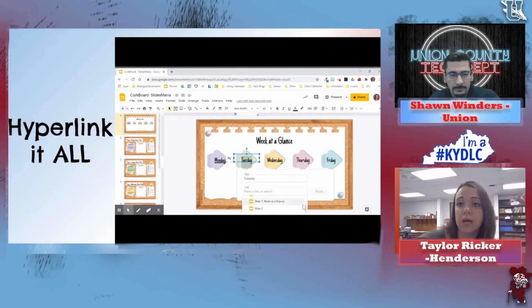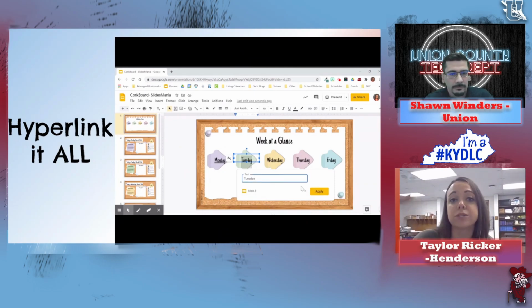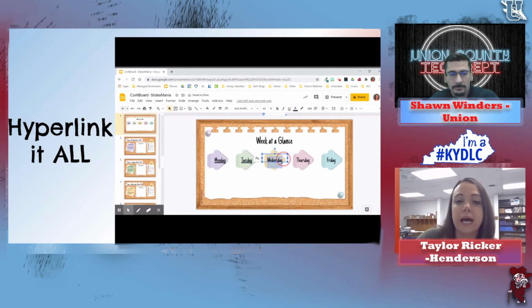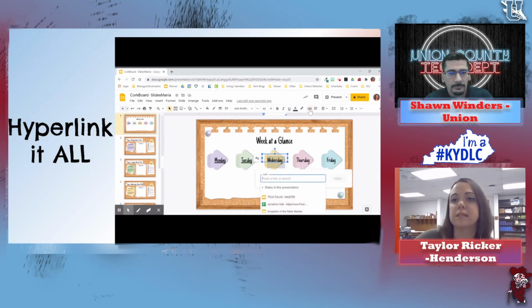So if I'm on slide 1 and I want to click, like I have on this one, Monday, Tuesday, if I want to click Tuesday, it's going to go to that Tuesday slide. So it's just a little bit easier for getting places and organizing that way. You can also link in different websites or different documents as well.